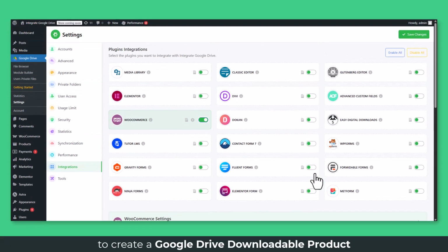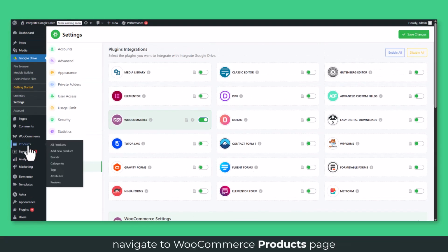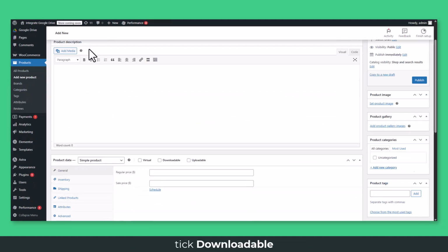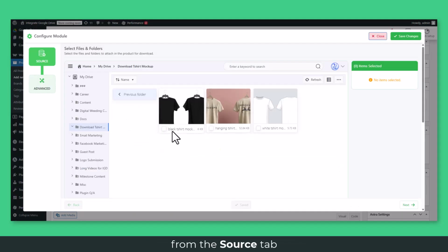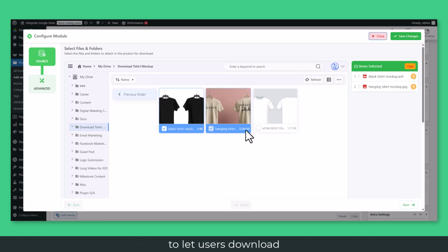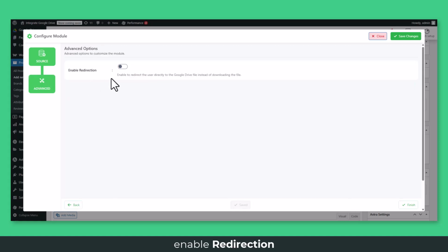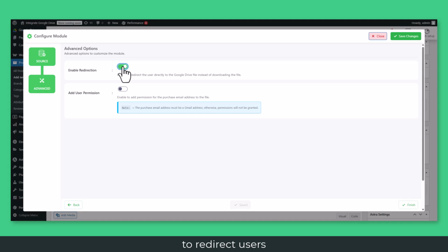To create a Google Drive downloadable product, navigate to WooCommerce Products page, Add New Product, tick Downloadable. Click on Add Drive Files button from the Source tab, select Downloadable Google Drive files to let users download selected Google Drive files as WooCommerce downloads. From the Advanced tab, enable redirection to redirect users directly to Google Drive instead of downloading files.